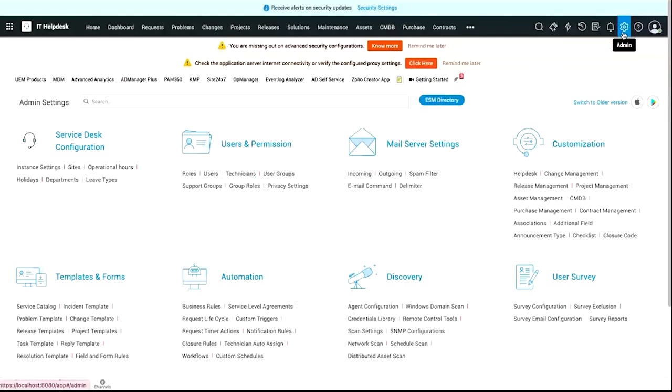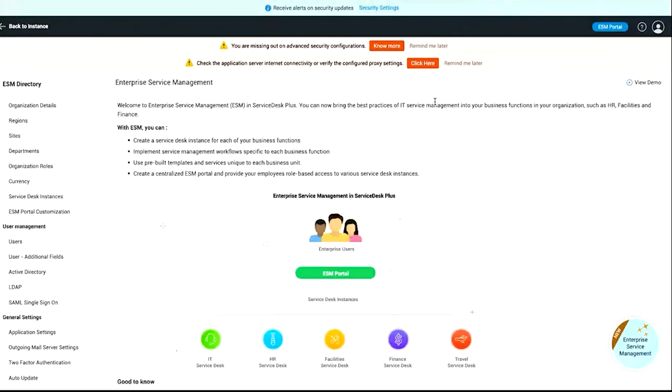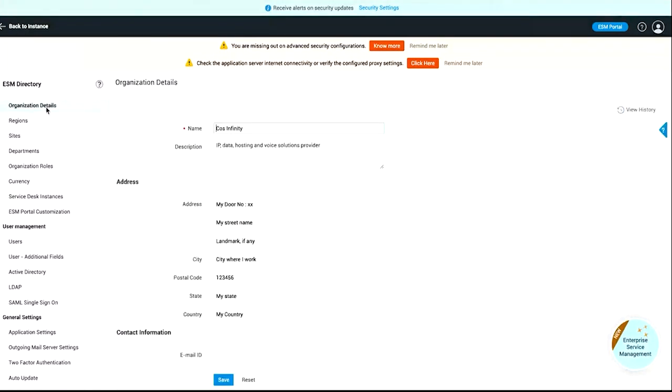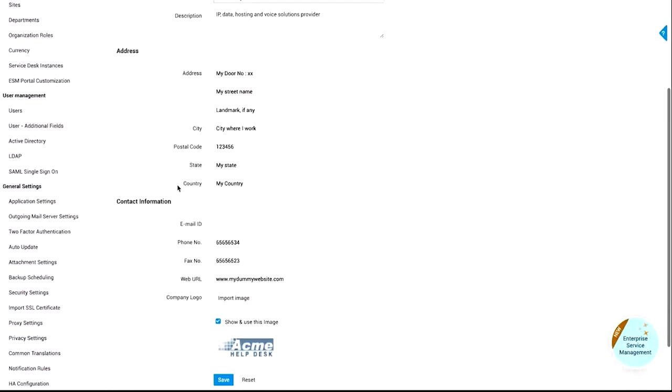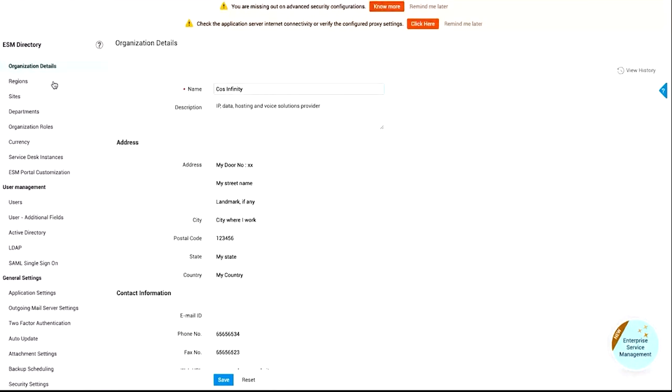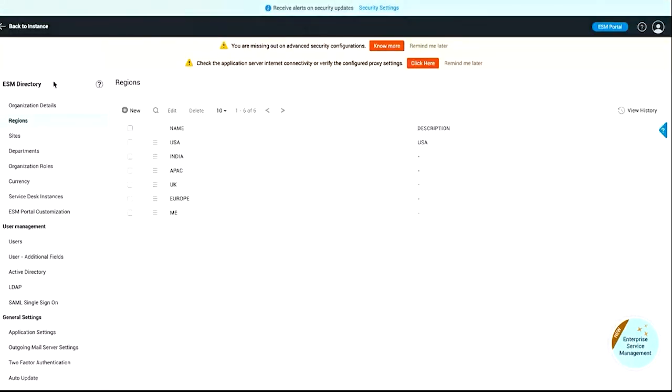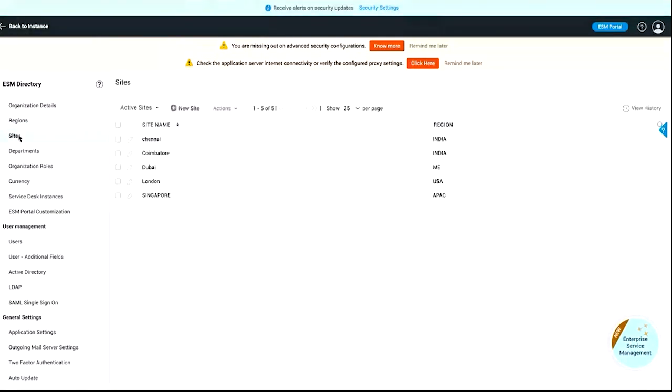As we are currently on the admin settings icon, we can get to the ESM directory page from this option as well. This ESM directory page will have the complete customization and configuration options that are common for all the instances created. When we talk about the ESM directory page, first comes our organization details, where you can specify the name of the organization, the address, and its respective contact information. And next come the regions, where you can specify the regions in which the organization is present, and the further classification, which is the sites, where you can create sites that are present in all of your regions.